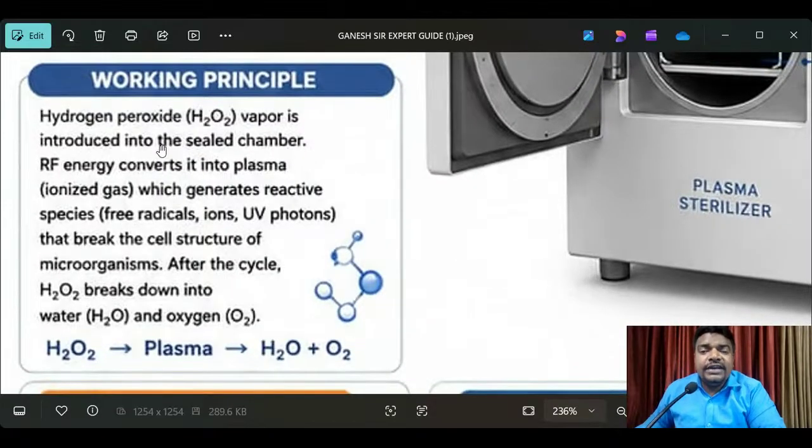I'm going to read it out again now. Listen carefully. Hydrogen peroxide vapor is introduced into the sealed chamber. RF energy converts it into plasma, which generates reactive species, and that breaks the cell structure of the microorganisms. After the cycle, H2O2 breaks down into water and oxygen. Simply, this function only kills the microorganisms through a proper cycle. Okay. Now, what is the plasma sterilizer? I'm going to say here.